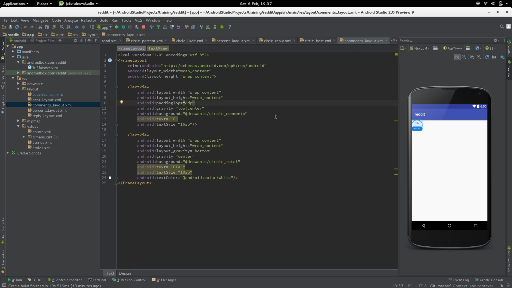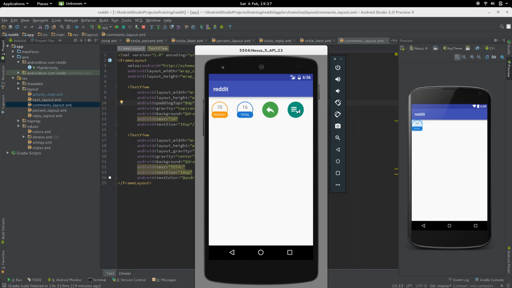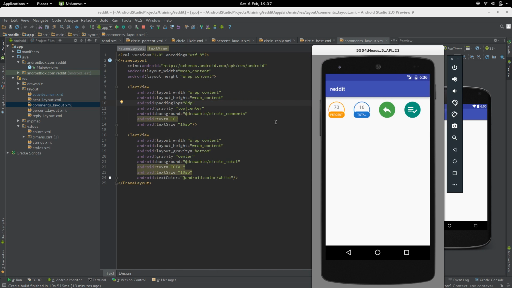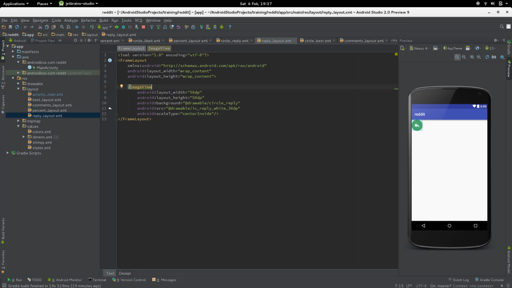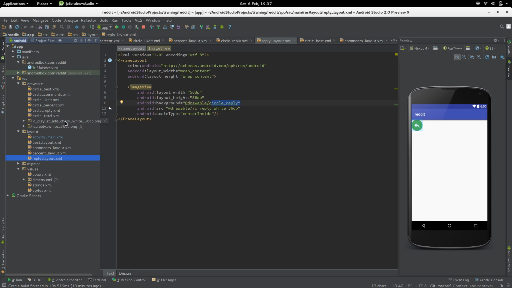Now the only difference is these two here, and this is very simple. We don't have to do too much for these ones. So if we go to reply, all it is just one single image, which is this one here. We set the background to the actual circle, which will make this green. We set the source to the icon, which is what you saw, this one here. And then we do the scale type to center inside, so that it will center inside like it is here.